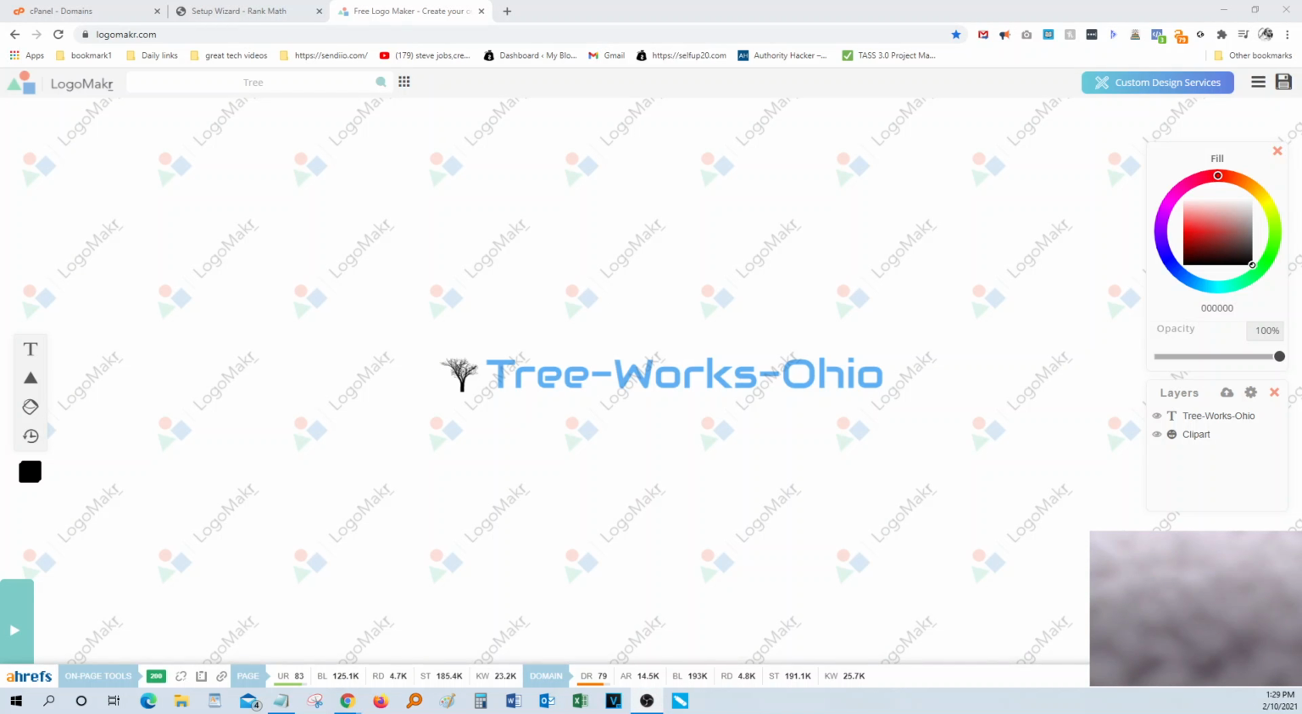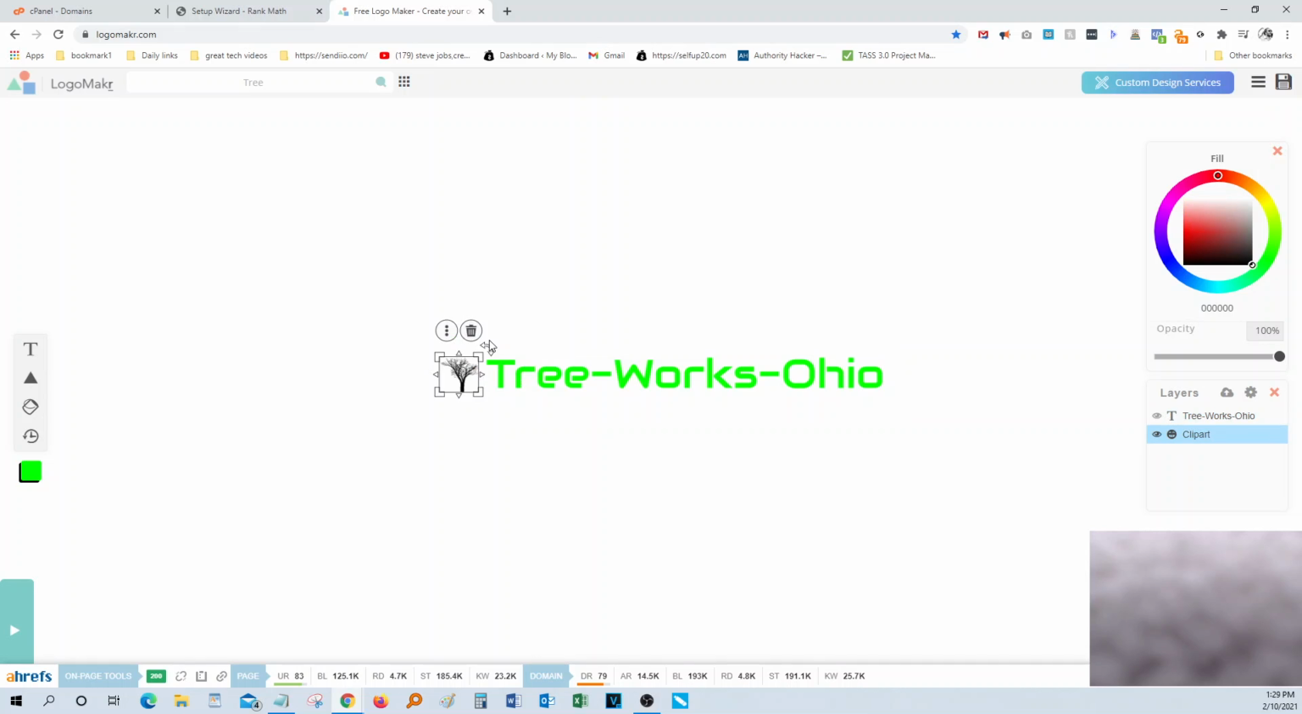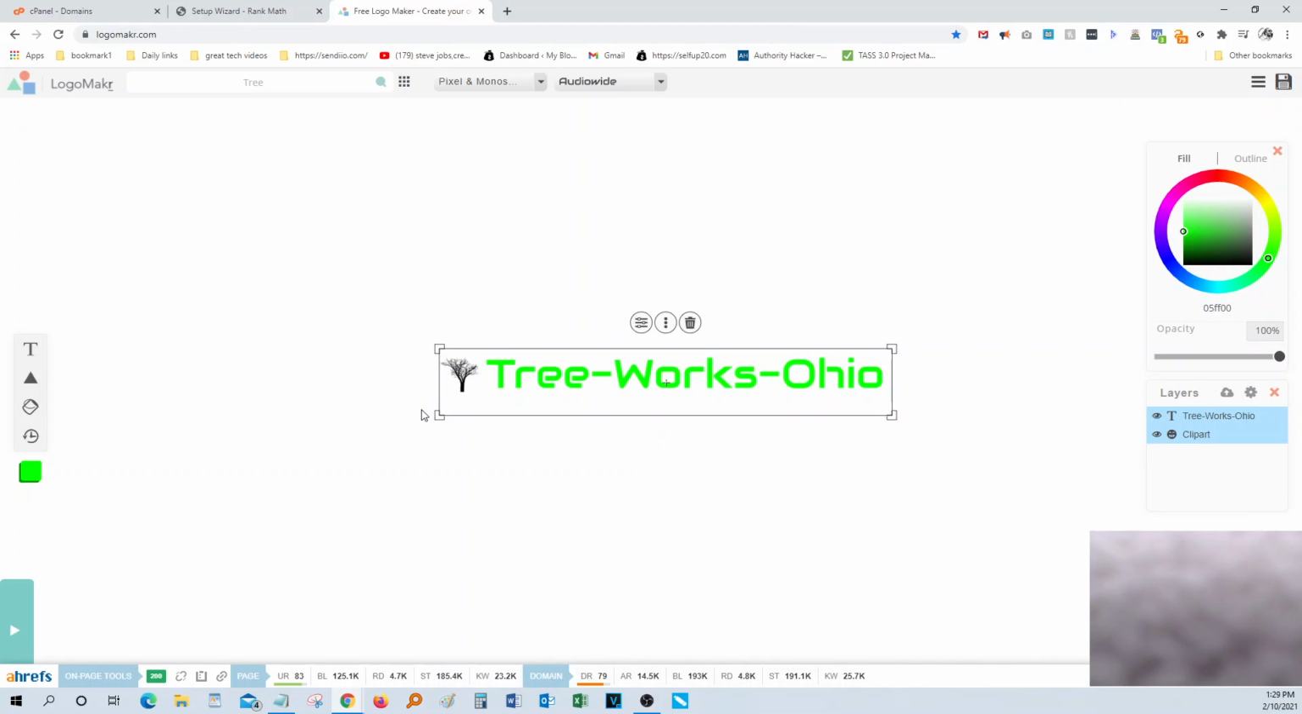Next thing we want to do is change colors. So we just click on this here, since it's a tree business, I'm going to change that to green. So basically I'm going to come over here and just drag that over there. And next thing I want to do is draw a box around this, and also change that to green. Hang on a second.